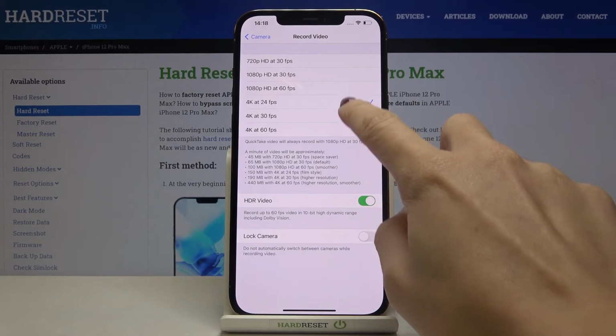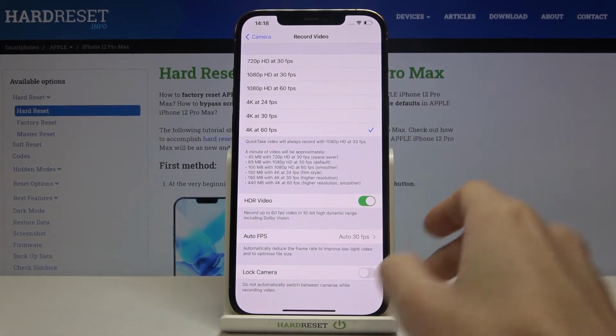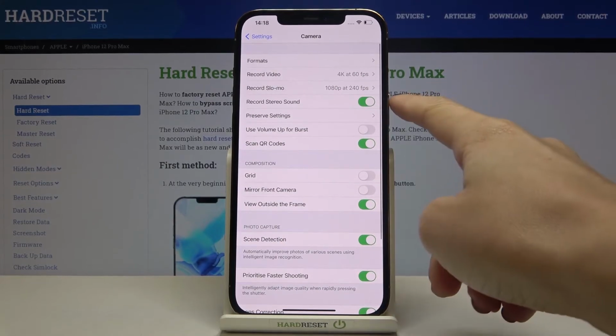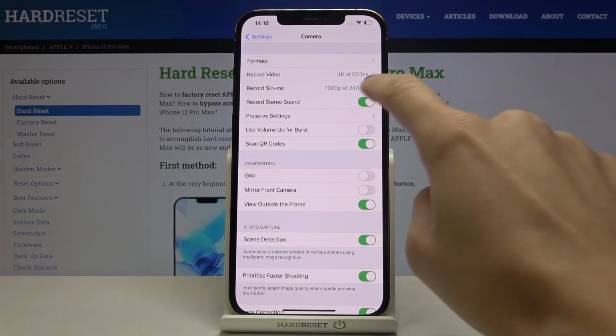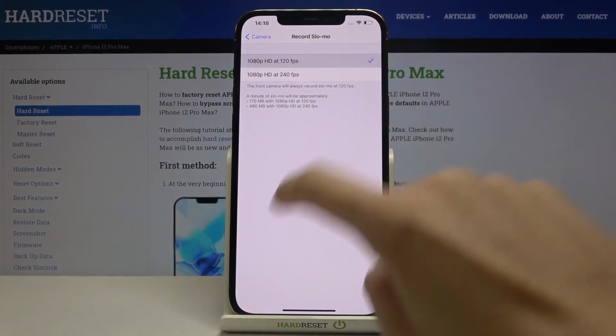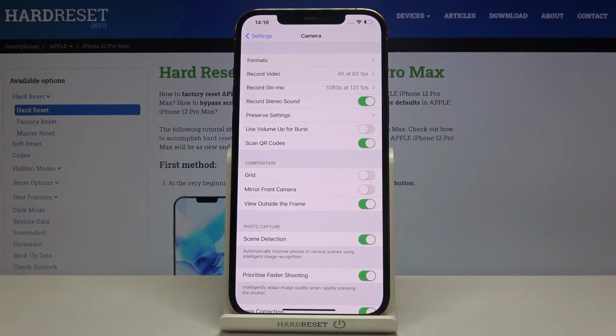You can smoothly switch between them and then record in the video mode that you picked. And also you can change the resolution for slow motion right here. And this is it, so you can change it and then you can smoothly and easily record in this new video mode. So this is it, that will be all.